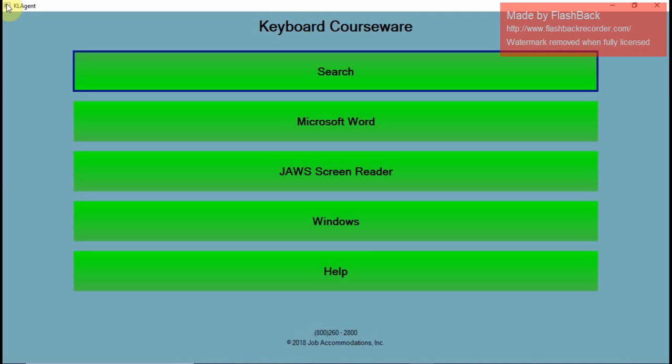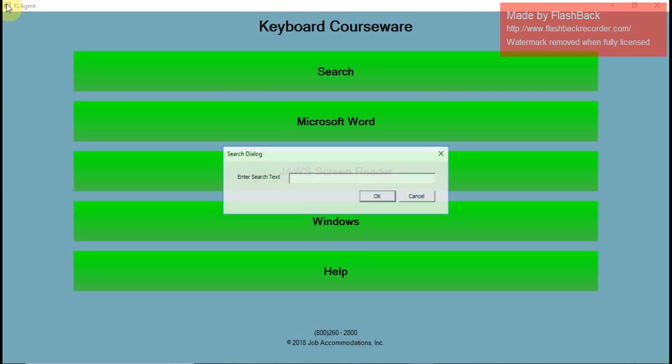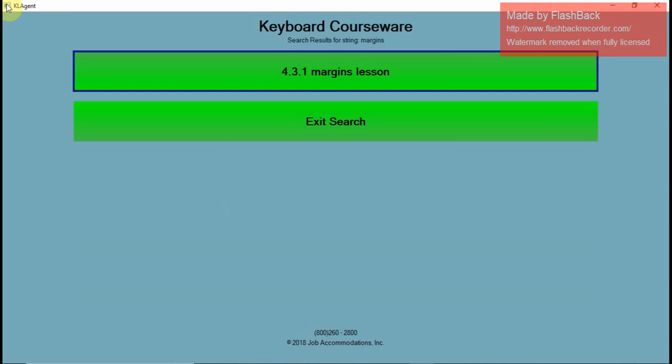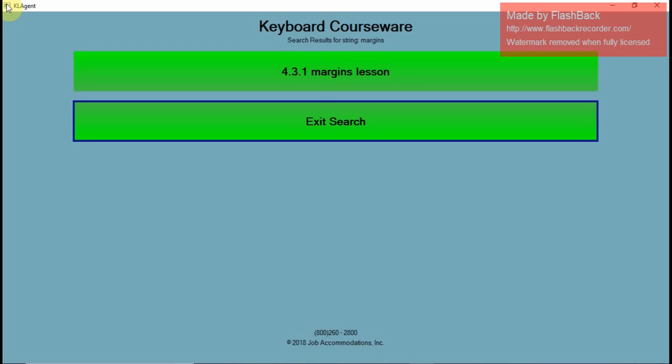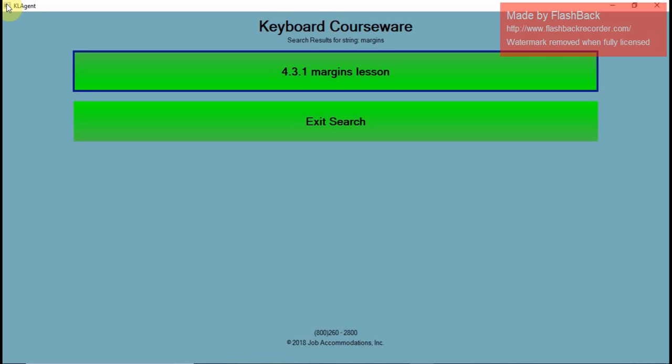I'm going to do another search. I'll press the right arrow here. Search dialog. Enter search text. Enter search text edit. Type in text. Margins. M-A-R-G-I-N-S. Enter. Search results for string margins list box. Exit search. 4.3.1 margins lesson. There it is, 4.3.1 margins lesson. If I were to press the right arrow at this point, it would start this lesson with an audio clip on how to change margins.